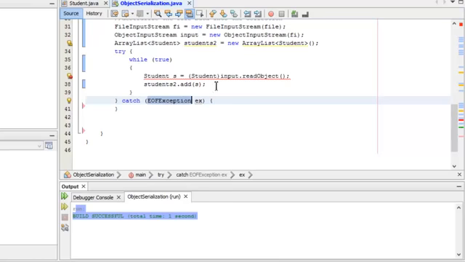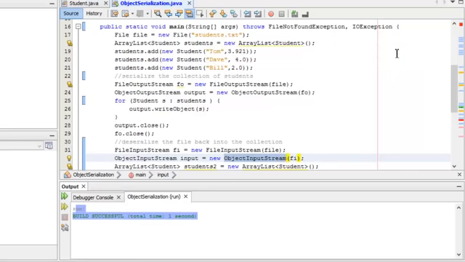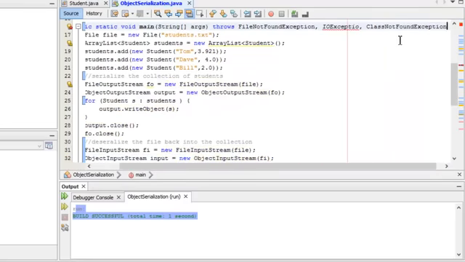There is no end of file condition in the object input stream. There's just an exception that gets thrown. You'll notice also I'm still getting an error here because I need to catch a class not found exception. What I'm going to do is just do that up here. What you're saying when you do this, by the way, is you're pretty much saying these are the I give up throws, especially in the main method.